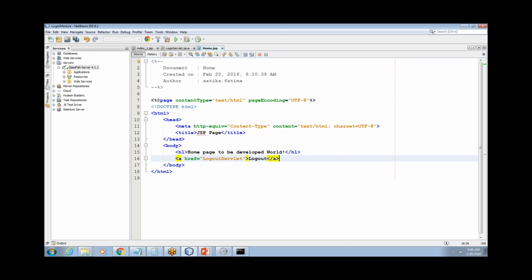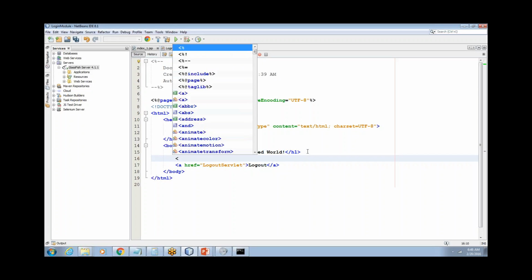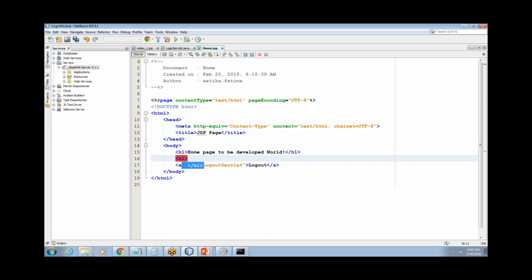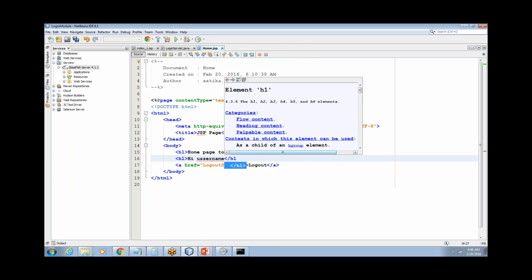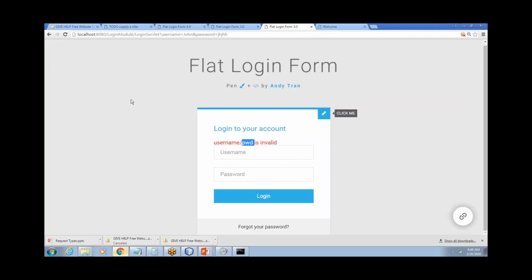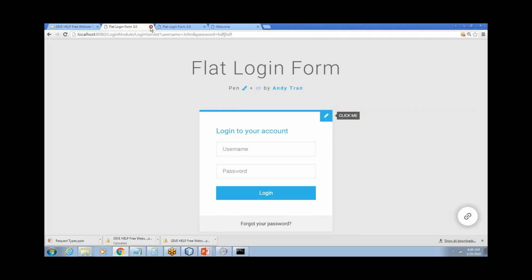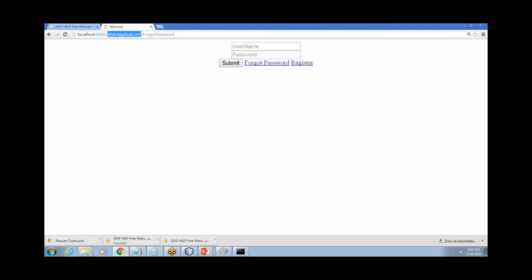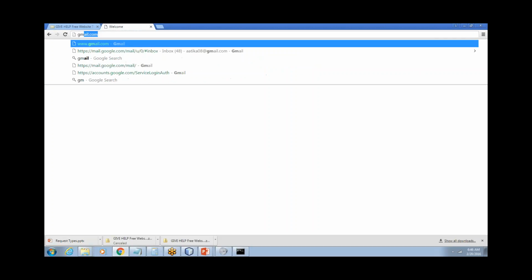Generally what happens is, I'm making use of the header, h1, Hi, and whatever is the username. This is how it is done. It will display that, once the user has successfully logged into the website, it will display the username. This is what we want.